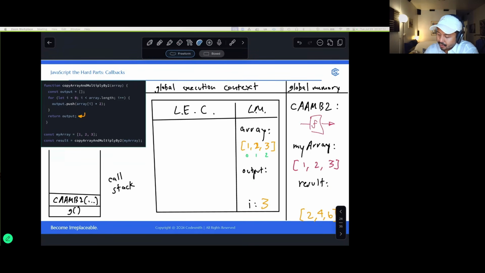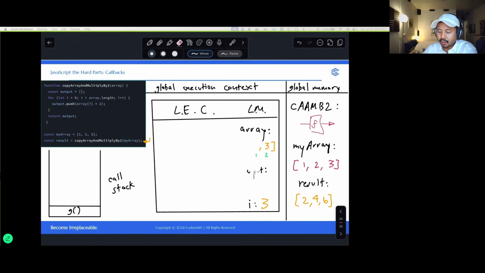Great. Awesome, y'all. We evaluated result. It is the array containing 2, 4, and 6. And so our classic 3 steps, basically backwards. We just ended a function. So what we do is we pop copy array and multiply by 2 off of the call stack. Great. Fantastic. We weave the thread of execution back out to where we left off, which is this line here. And this execution context that we were just working in, all of it becomes eligible for garbage collection. We don't have any use for it anymore.